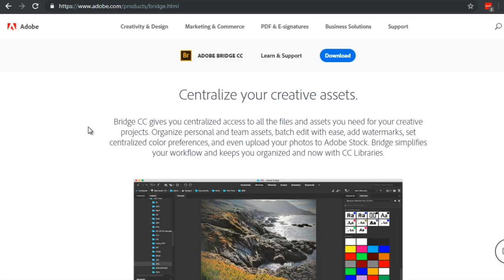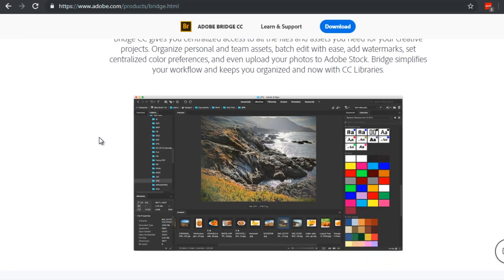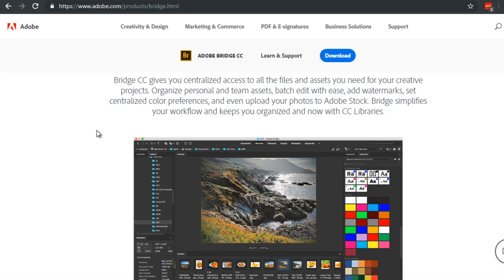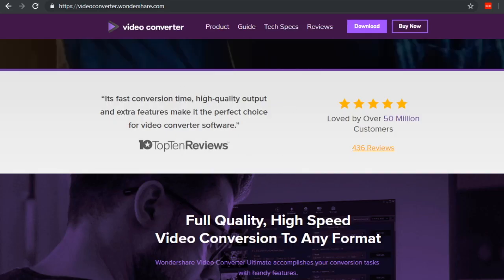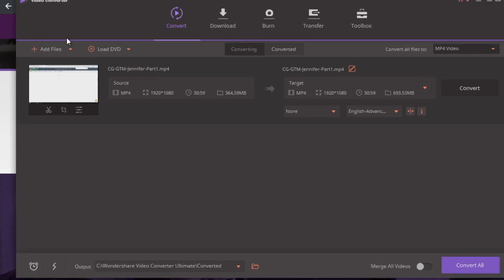Now, there are other software out there like the Adobe Bridge software, which allows you to embed the metadata into your video. The reason why I'm using Wondershare is because I feel like it's a lot easier to use. If you go ahead and download this, we're going to open this here. What I did was I clicked Add Files, and I chose the file. There are a lot of things that you can change about the video, but what we're particularly interested in is this I icon right here.